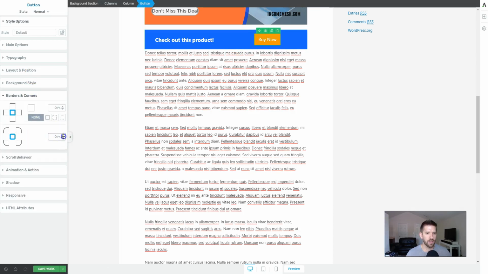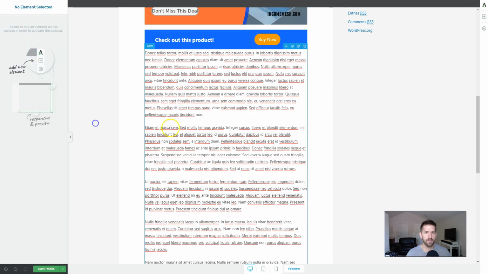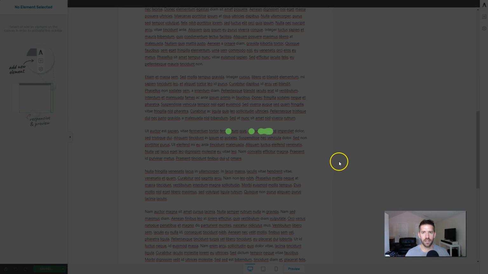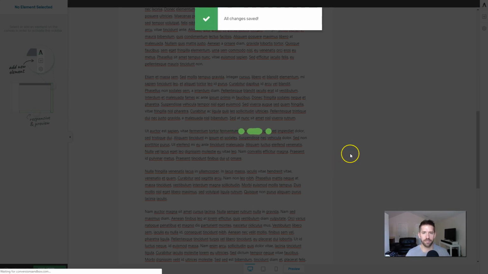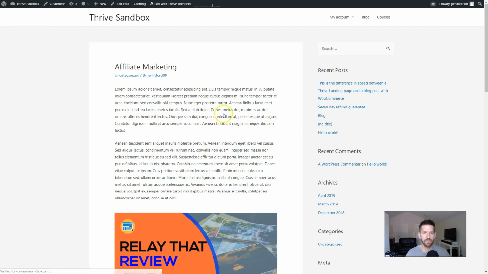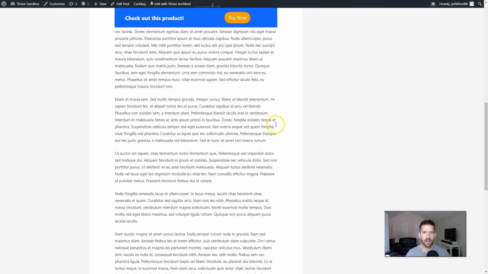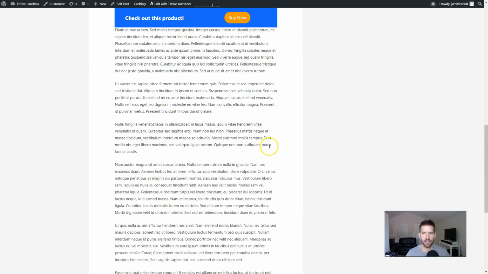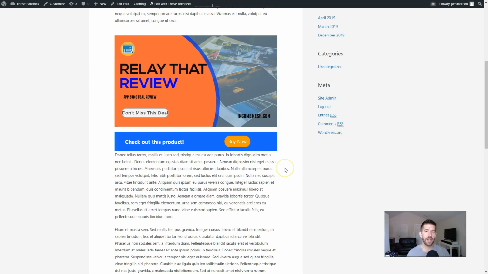Let's round these corners. All right. So I think this is not going to bother anybody. So I'm going to go ahead and save and exit, and let's take a look at our final design here. Okay, so we have our post, and then as you scroll down, this sticks right to the top of the screen. It covers the content here. It looks very nice. Okay, so that is our first example.